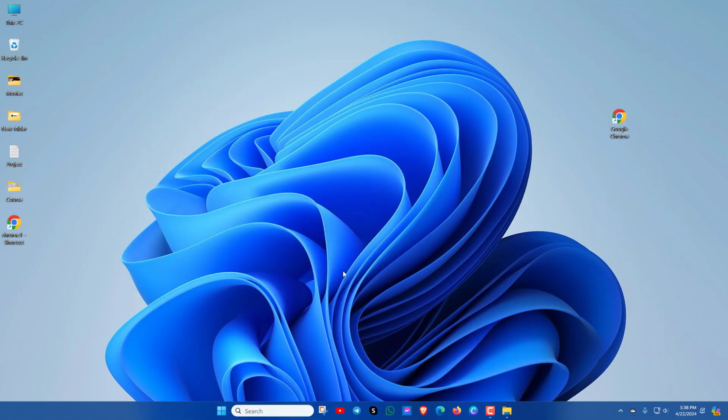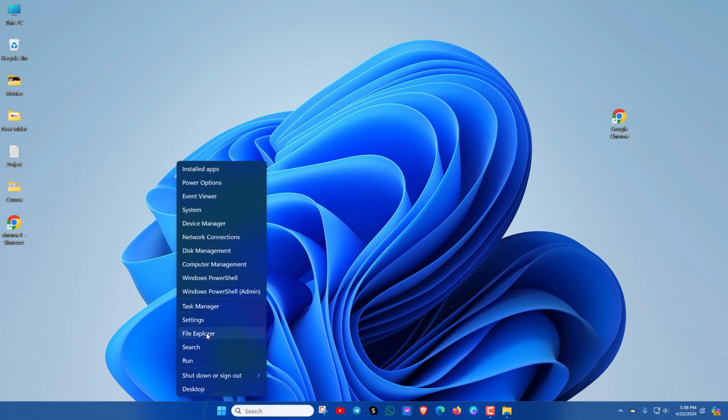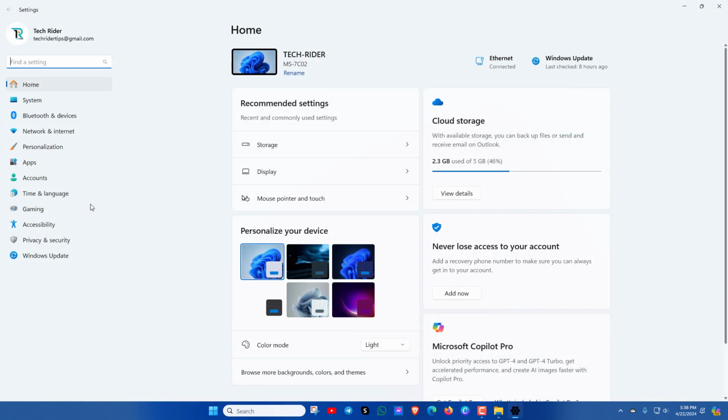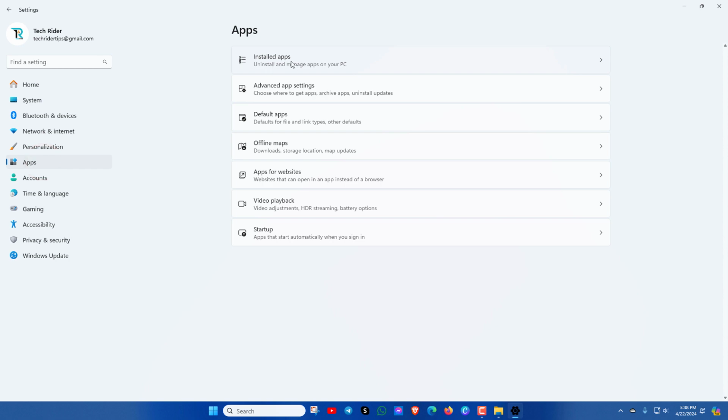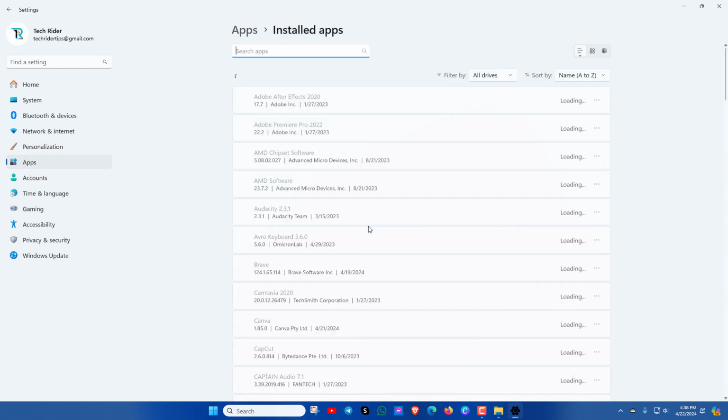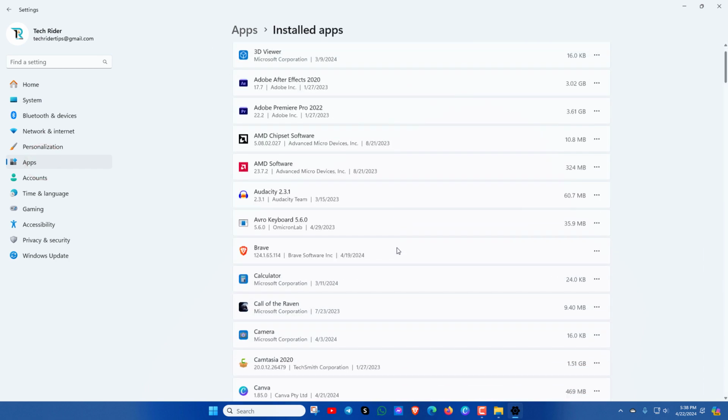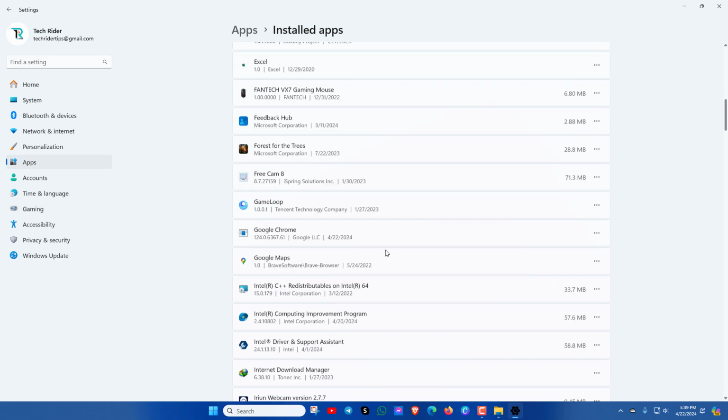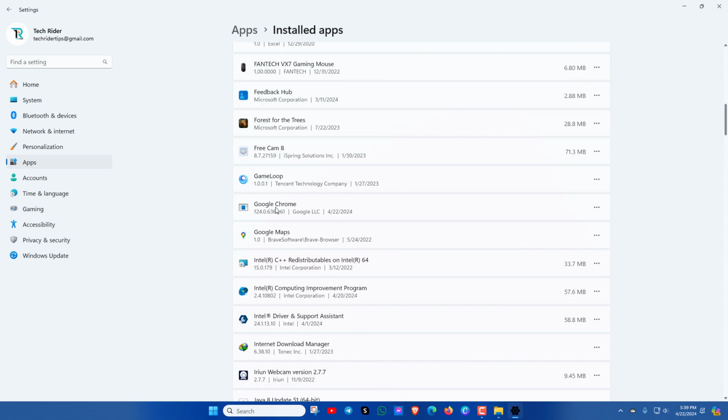In the next method, go to Settings, Apps, Installed Apps. From here, search for Google Chrome. Here you can see Google Chrome. Then uninstall it. If you see the first four methods are not working for your PC, then you can uninstall and install the Google Chrome again.